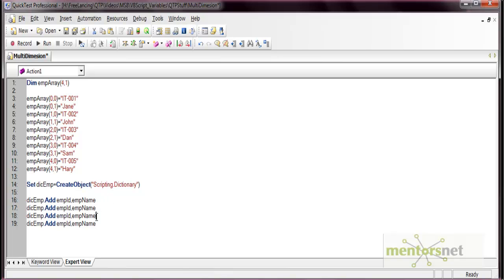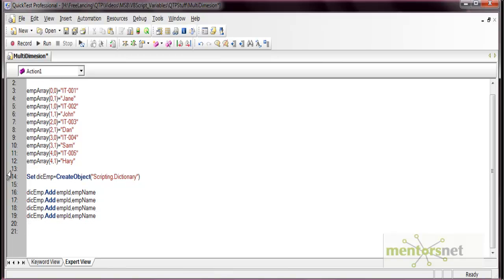Now to retrieve an item or element from the dictionary, use the dictionary object, write Item, and the name of your item. Let's say I define here like this: ID is 1 and name is, let's say, test. Similarly, we have a dictionary like this having keys 1, 2, 3, 4.